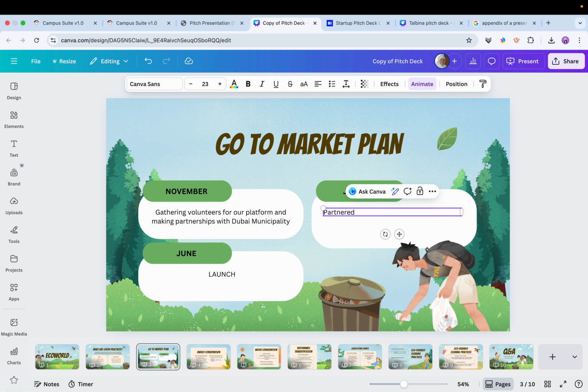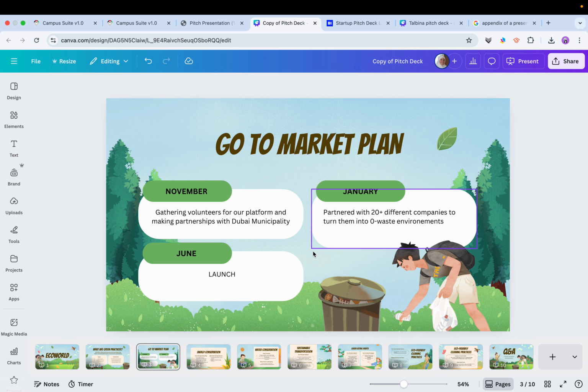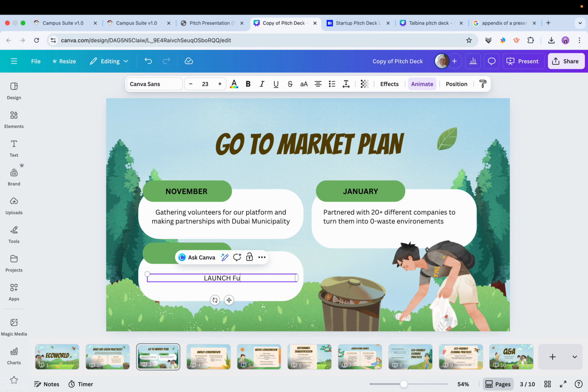Let's say theoretically, partnered with 20 plus different companies to turn them into zero waste environments. Okay, maybe that's your goal. So by November, what do you want to do? By January, what do you want to do? By June, launch full scale in other Emirates. Let's say that you're already in Dubai and you want to go to other Emirates.